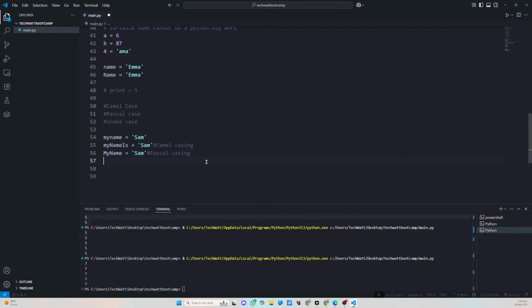And the last one is snake case. For snake case, you join the words with an underscore. So for snake case, you can just do my_name, which is equal to, and then you assign it the value you want. So this one is called the snake casing, or snake case. Let me just leave it as snake case.